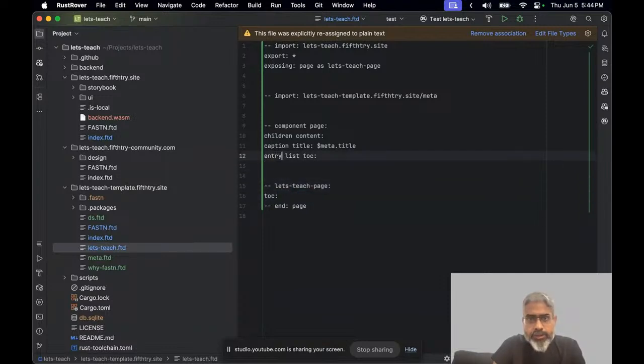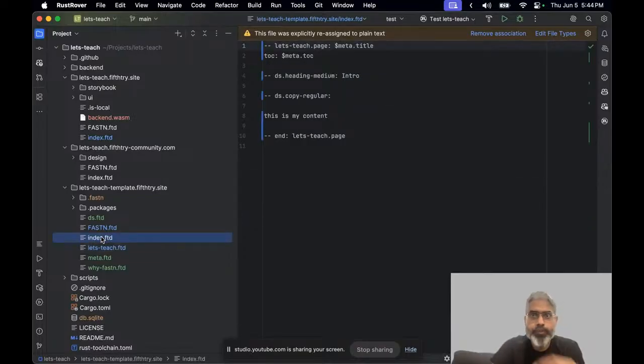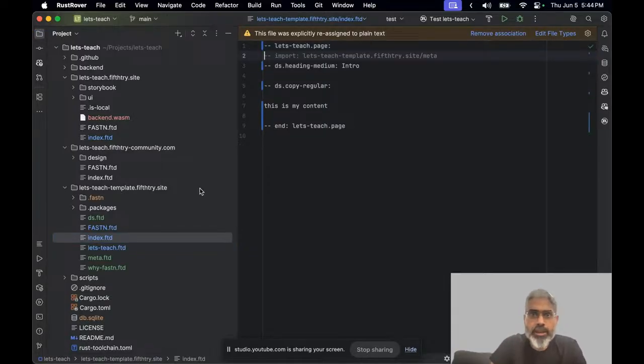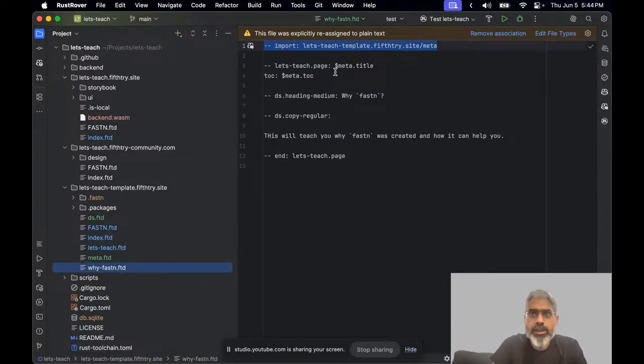So this way, if you really wanted, you can overwrite page.toc. And now by doing these things, I am hoping we won't have to pass this and this, and similarly all of this.